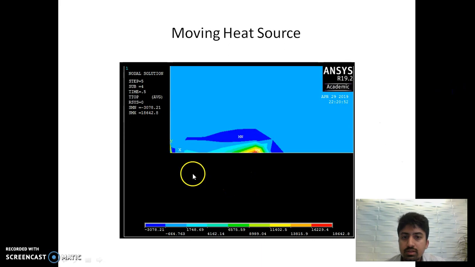This was the moving heat source simulation in 5 frames. This was done in 5 frames, with each substep added on to 5 steps in total. As we can see, this is an intermediate position where these are the distributed values of temperature we find here.